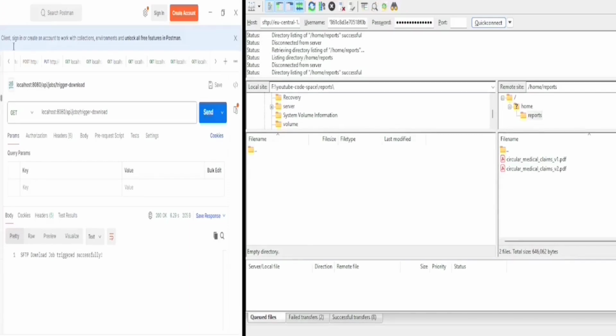But before we write any code, let me show you the live working demo of what we are going to build today. So here is my setup. On the left hand side you can see I have Postman open, through which I will be hitting one GET endpoint to trigger the Spring Batch job. On the right hand side you can see FileZilla, and there is a split inside FileZilla. On the right hand side of FileZilla there are the remote files that we need to download, and on the left hand side it is the local directory where we want to download our files.